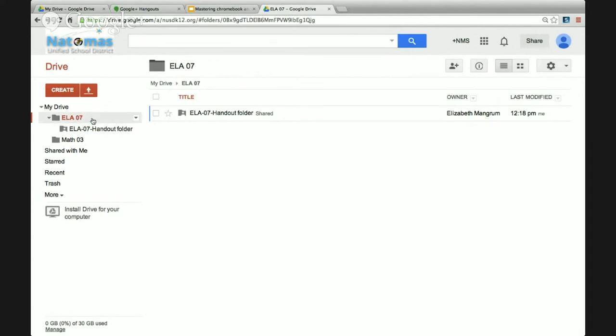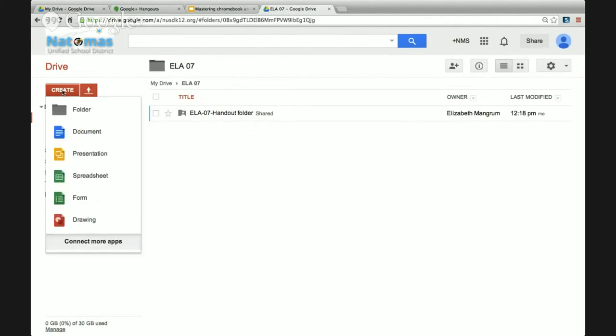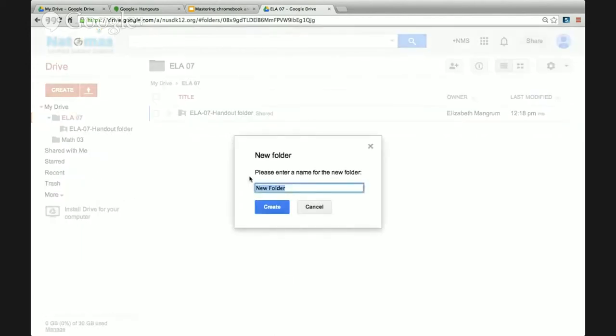In order for Joe to turn in his assignments, he needs to make his turn-in folder. So while being in the subject area folder, English Language Arts, he's going to create a new folder. And this one is going to be named with the subject area, the period that he's in, and then his name.